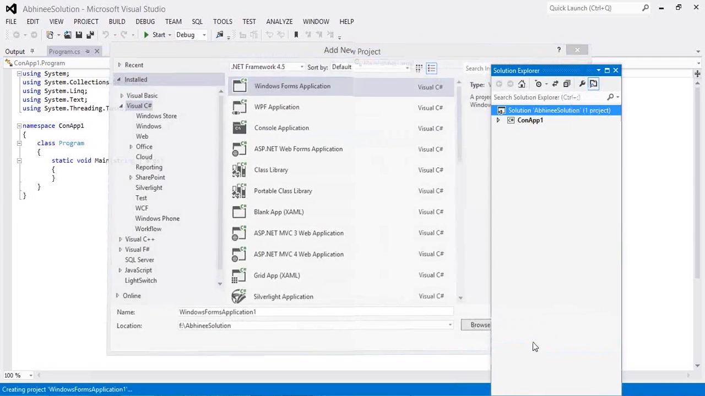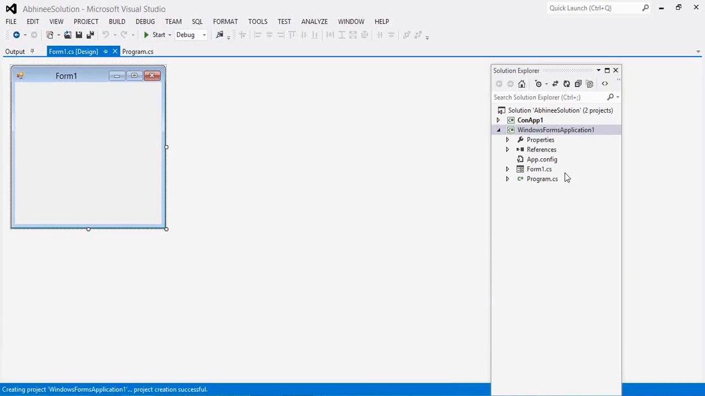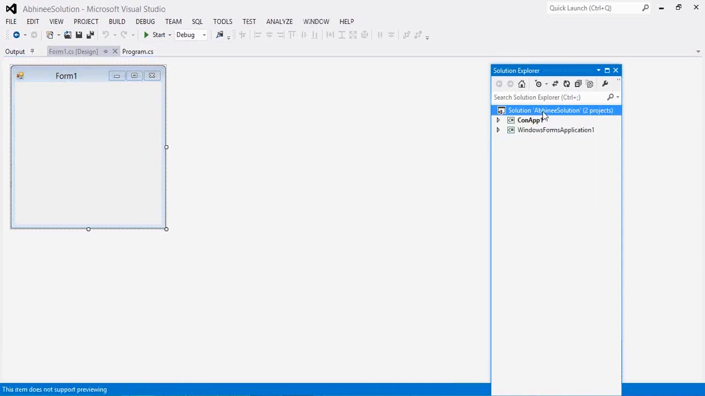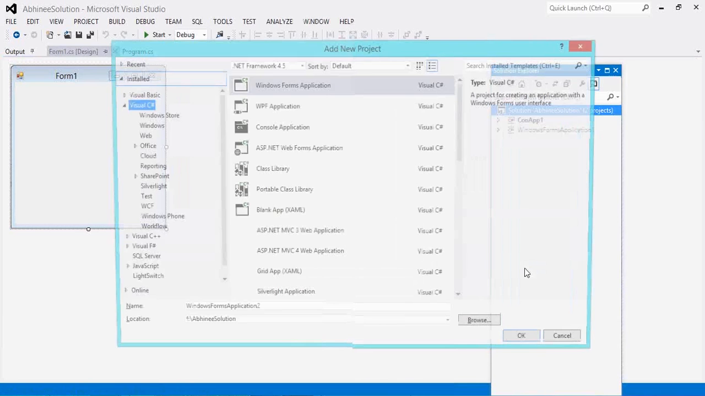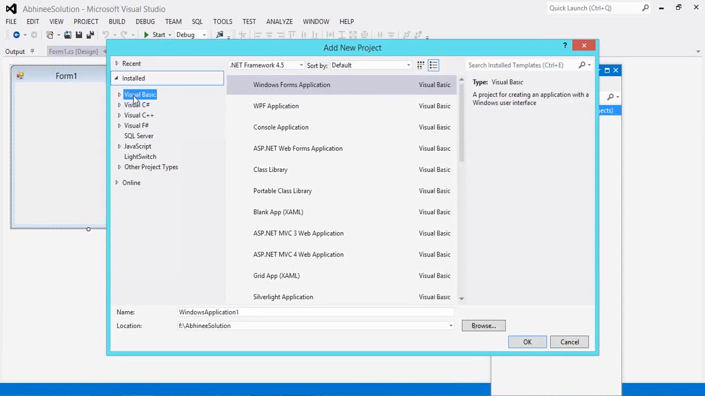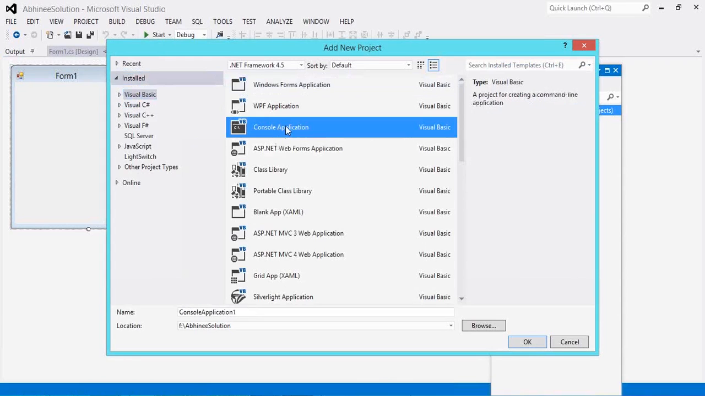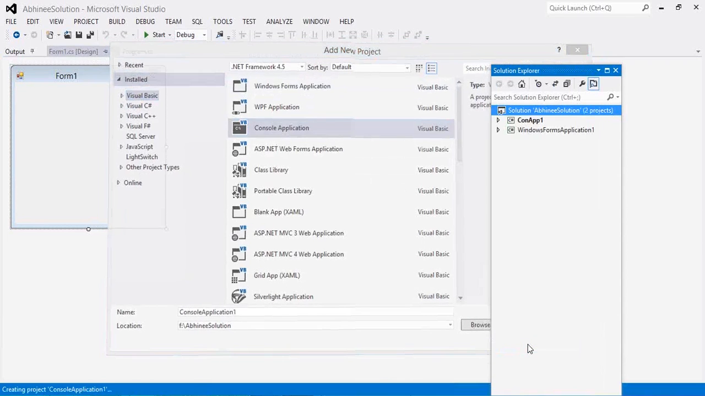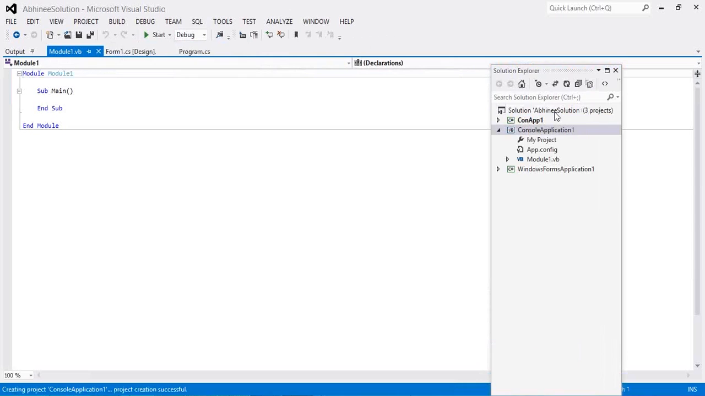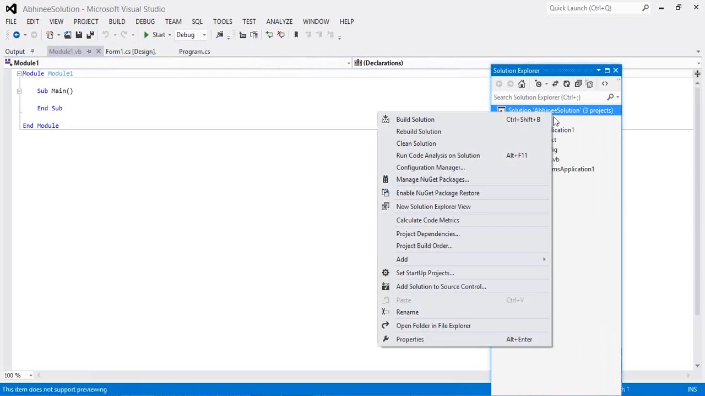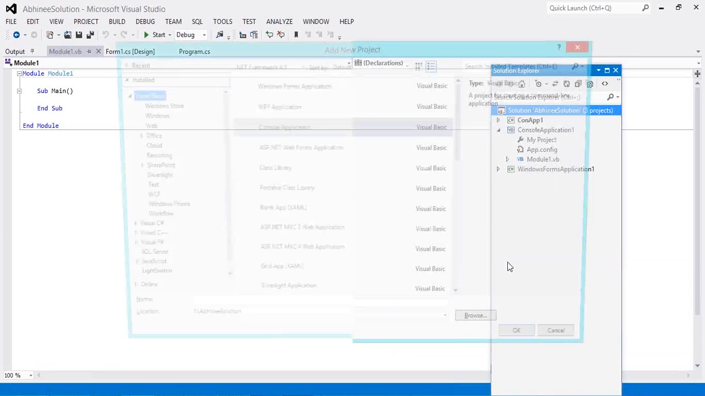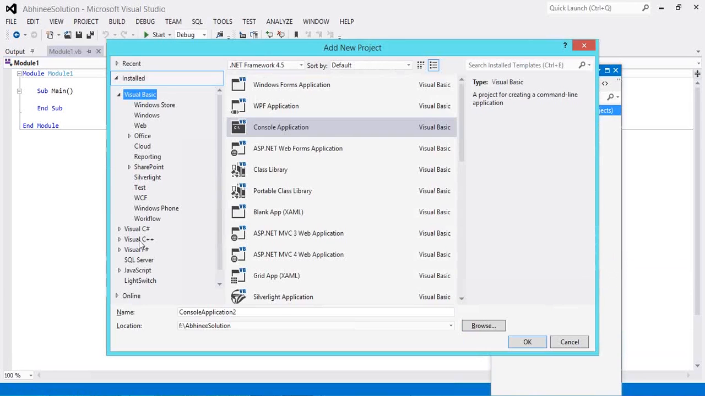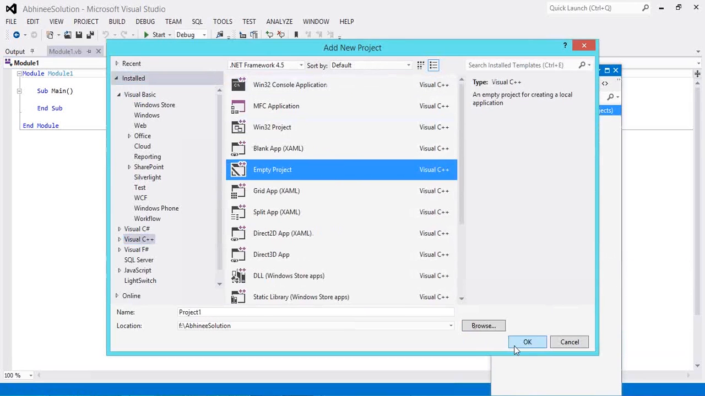I'll get a VB Windows Forms project. Now in the first line you can see one solution, 2 projects. Right click on this one, Add New Project. I'll select Visual Basic, console application. Please select. In the same way, if you want something else, right click on the solution, Add New Project. On the left side, I'll select C#, then Empty Project. Let's click on it.